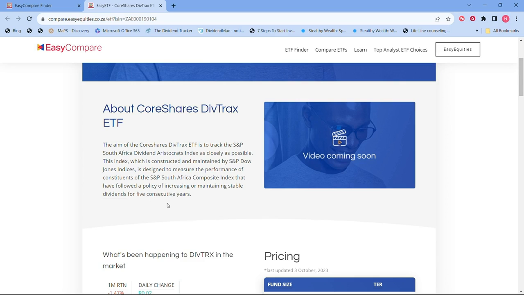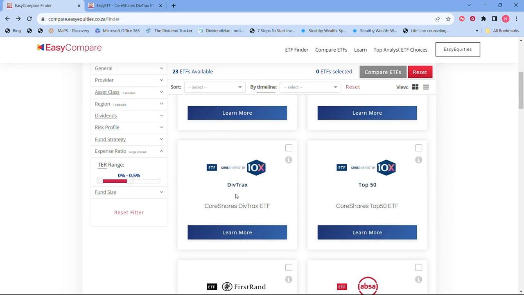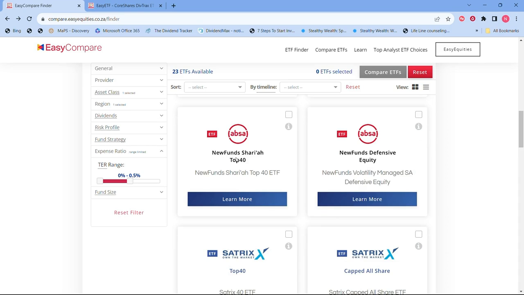So this ETF is exclusive. It is focused only on companies that have maintained stable dividends for the last 5 years or more. So that excludes a whole other range of shares that don't fit this criteria. So that removes DivTrax. So using the same method, we're also going to remove NewFunds S&P GIVI SA Top 50 because it's also exclusive with its own criteria. NewFunds Sharia Top 40 also exclusive with its own criteria.